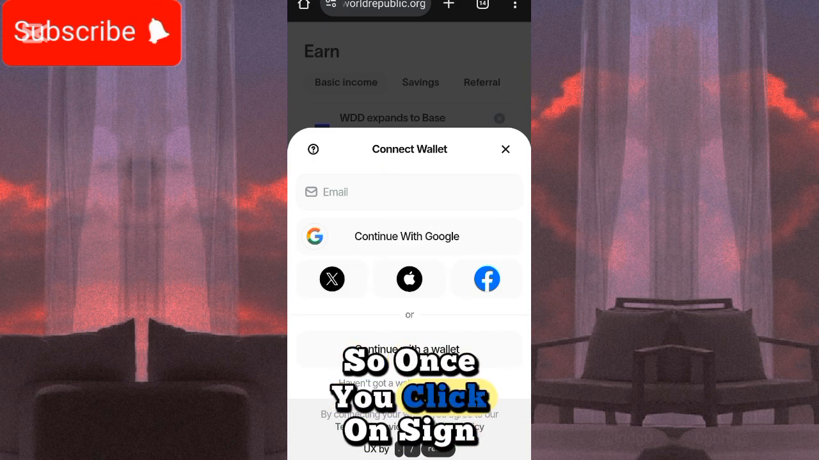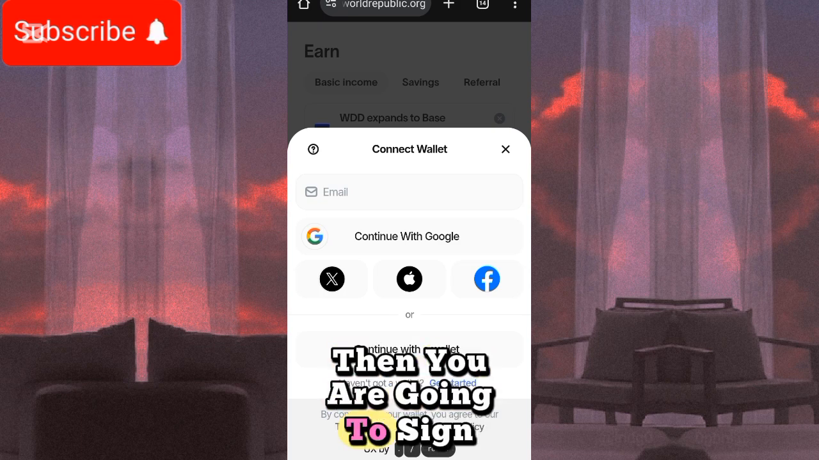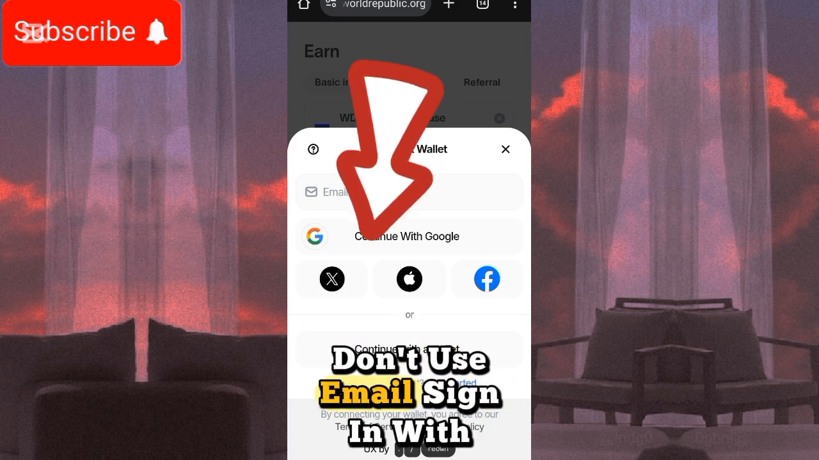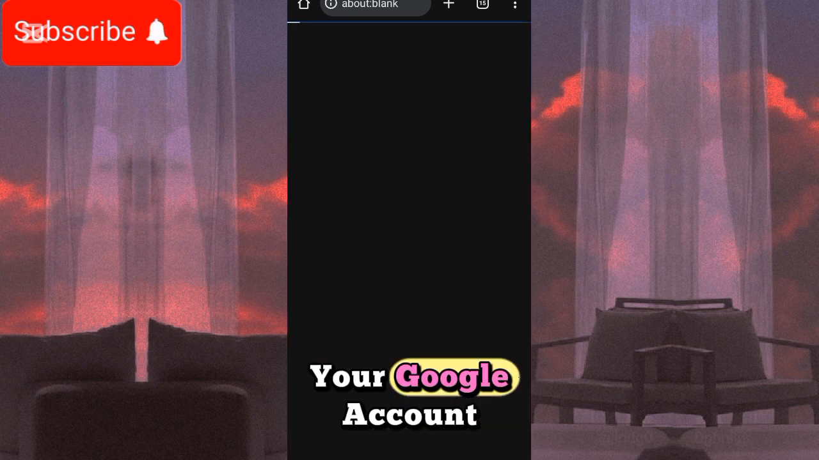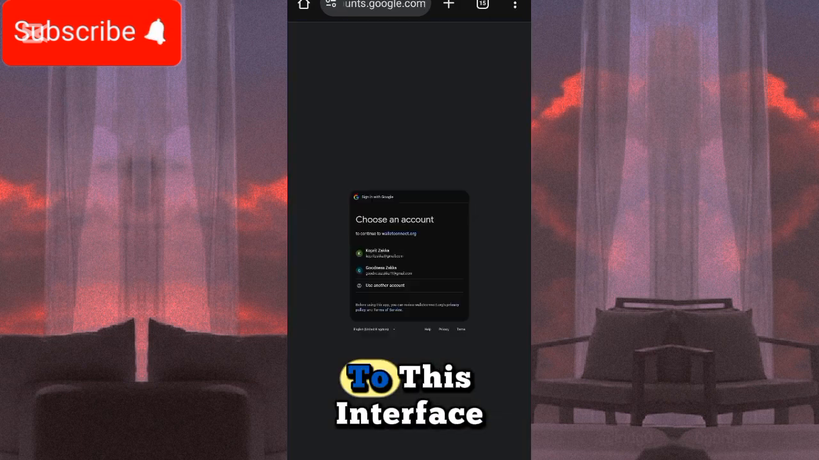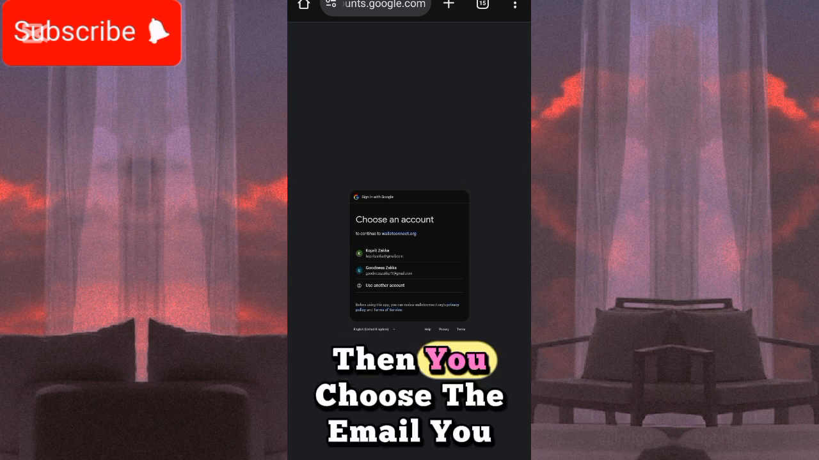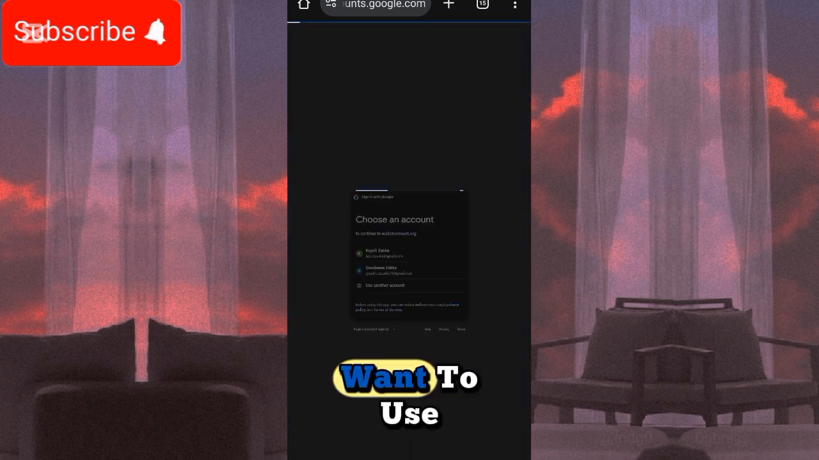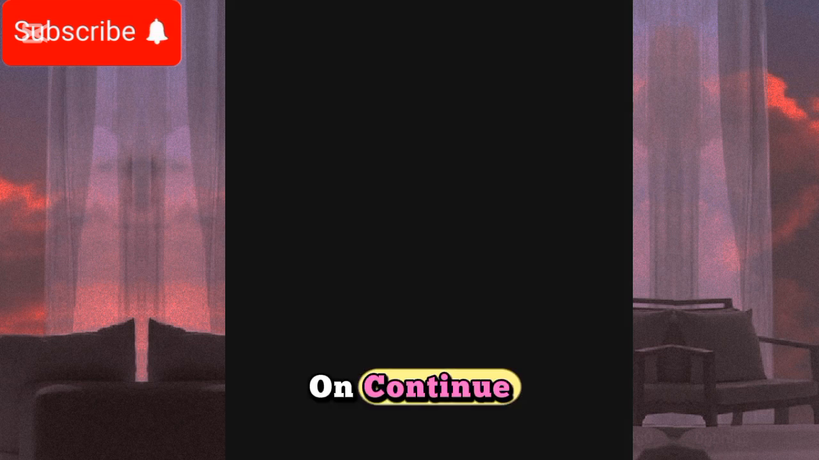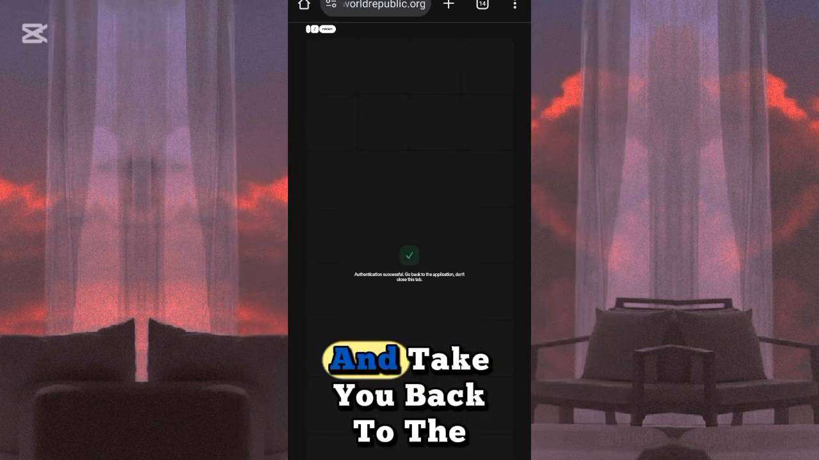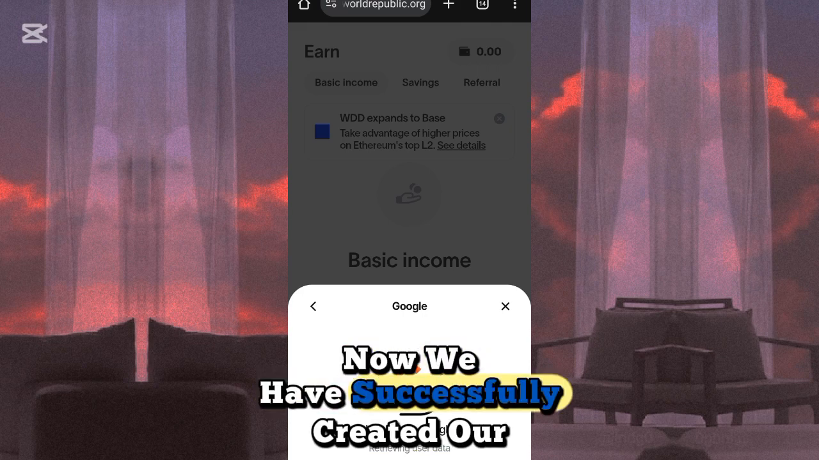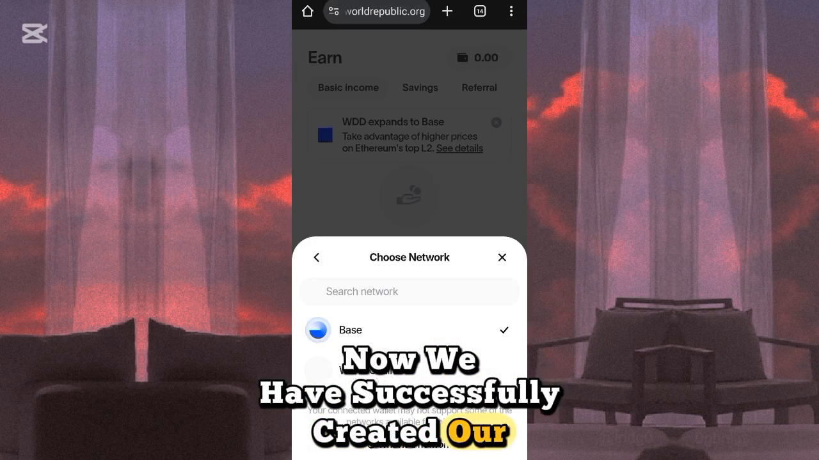So once you click on sign in, you are going to sign in with your Google account. Don't use email, sign in with your Google account. You click on it and it's going to take you to this interface. Then you choose the email you want to use. Then you click on continue and it's going to load and take you back to the interface. Now we have successfully created our account.